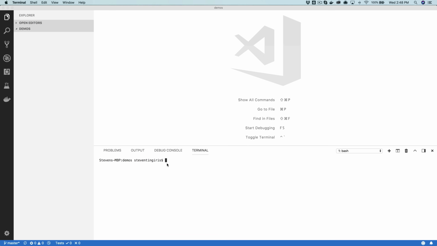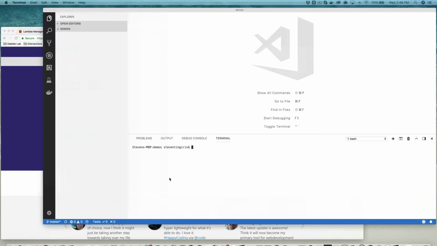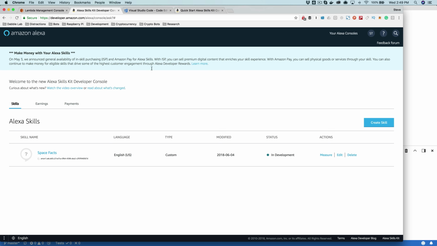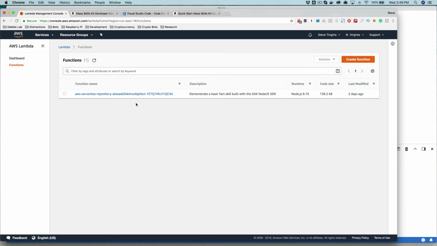And this is important because a lot of what we'll be doing and what you'll be doing as you're building skills will involve using the command line, because the other tool that you're going to want to have is the Alexa Skills Kit command line interface, or the ASK CLI. And the ASK CLI is a tool, a utility that allows you to create, manage, and deploy Alexa skills. And that means everything that we've done through the web browser can be done from the command line, as long as you have the ASK CLI. And so let me show you what I mean.